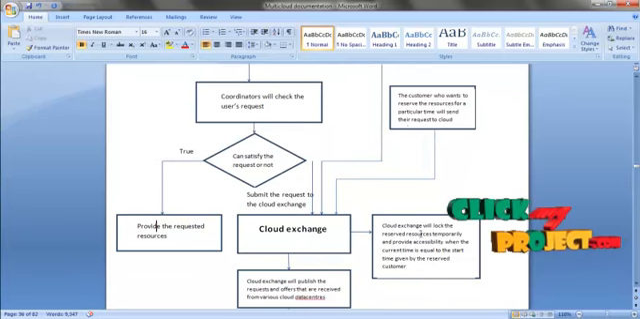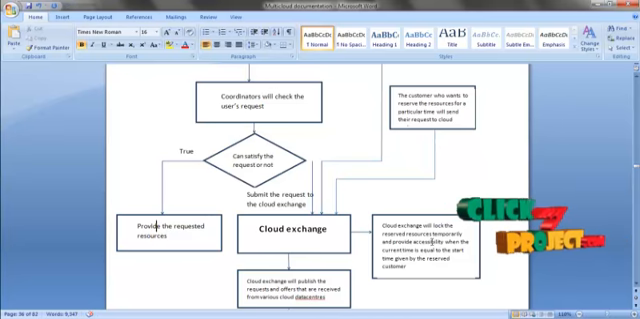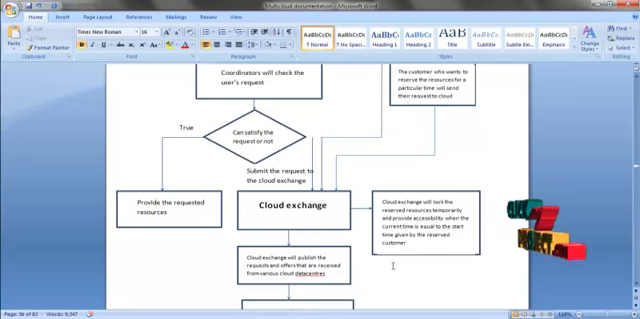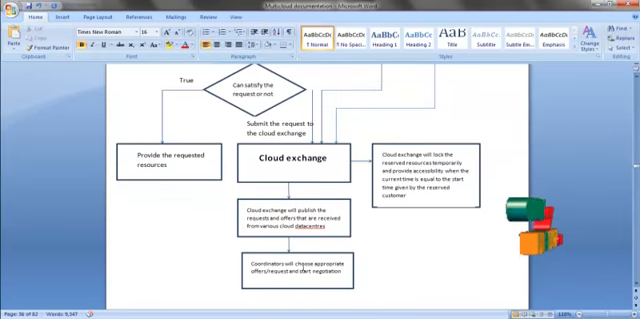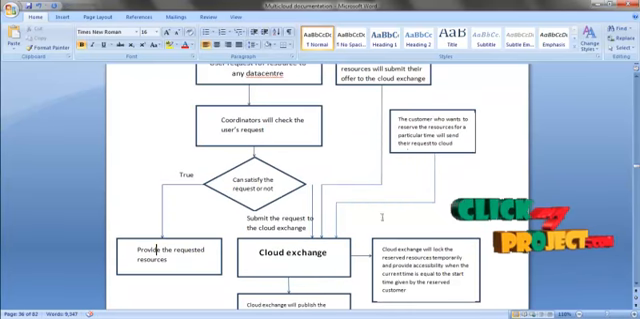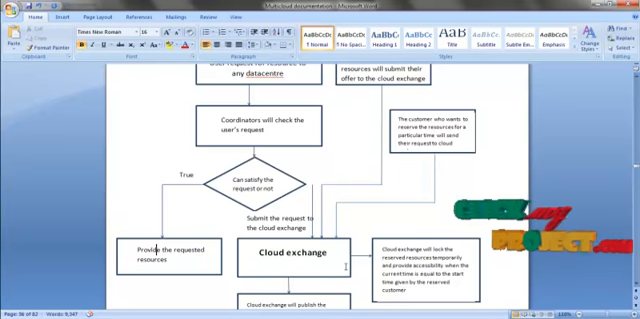The cloud exchange will log the reserved resources temporarily and provide accessibility when the current time is equal to the start time given by the reserved customer. The cloud exchange will publish the requests and offers that are received from various cloud data centers. Coordinators will choose appropriate offers or requests and start negotiation. The cloud exchange will provide the alternative resources if it is not available in the coordinator.